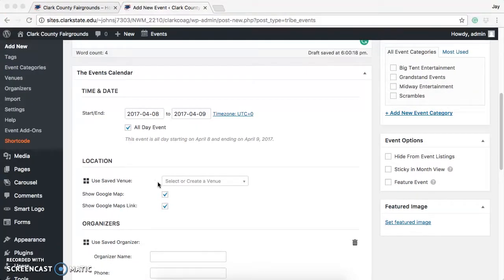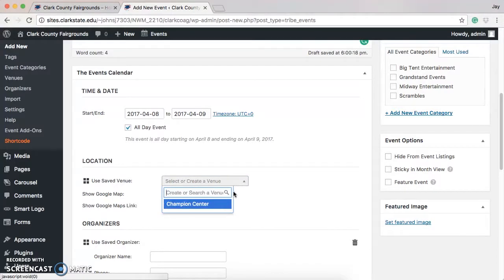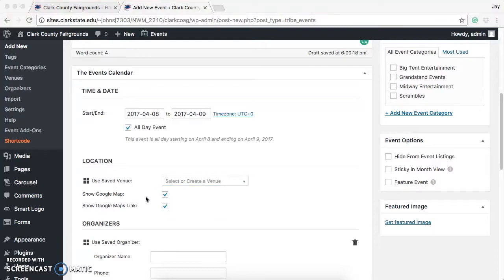Okay, for the location, you can select or create a venue. Here we have the Champion Center already selected on the drop-down menu, or you can create one. You can show the location in Google Maps, or you can show Google Maps link on the event.